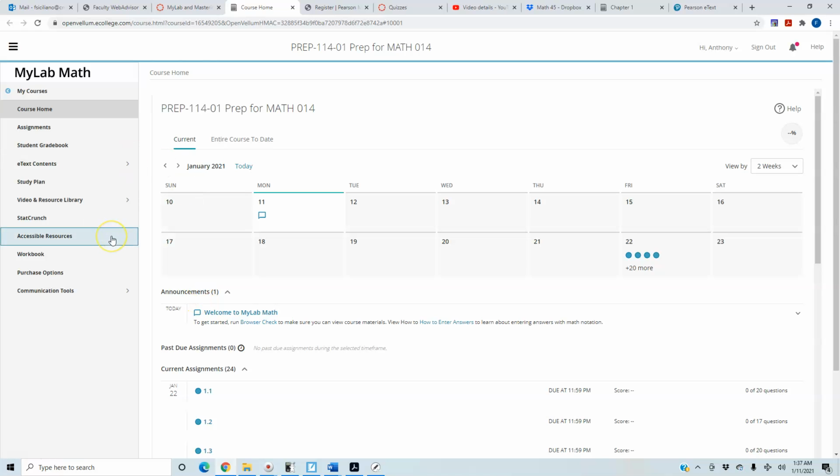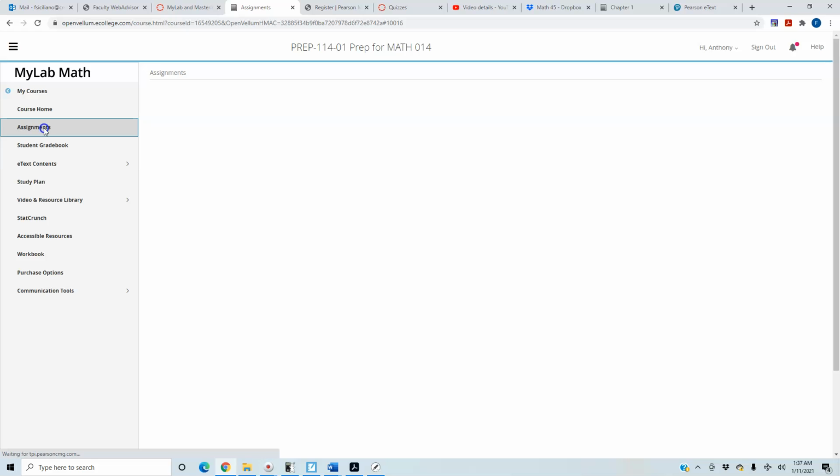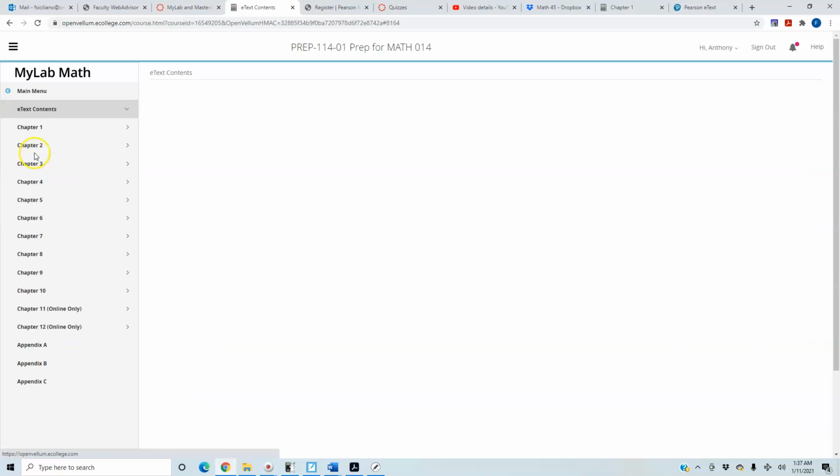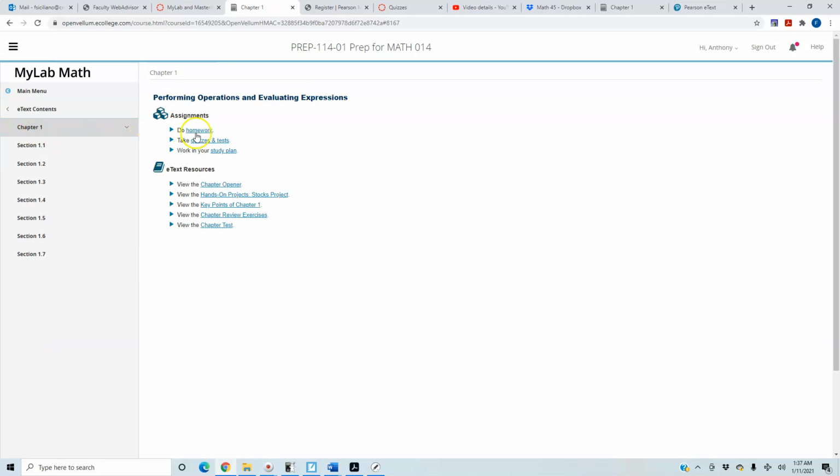So once I'm in here, I'm going to go ahead and go to Assignments. And this is going to be where all the assignments are for the course. And then below that, you will see e-text contents. So if you select that, it's going to show each particular chapter, the chapter opener. So if you want to view the textbook, then you would just select chapter opener. Let me go ahead and do that.